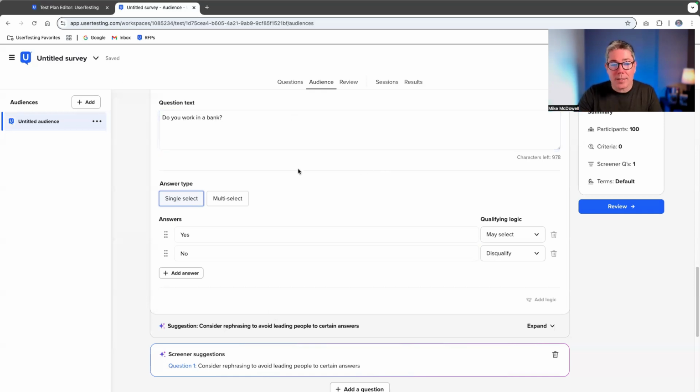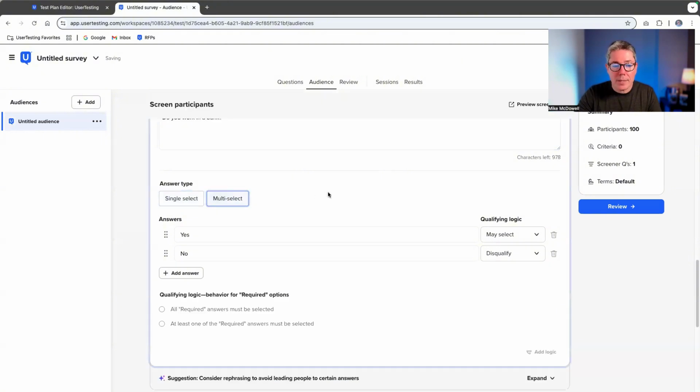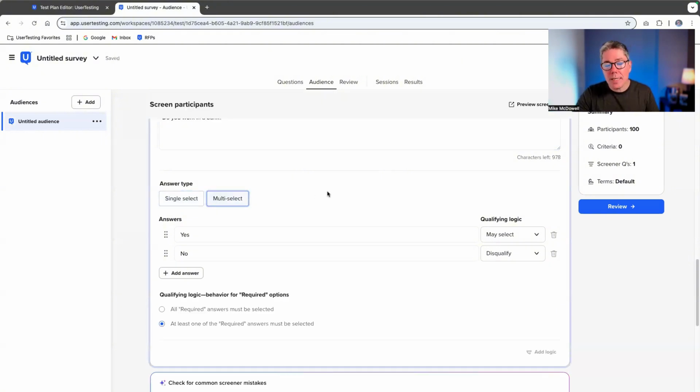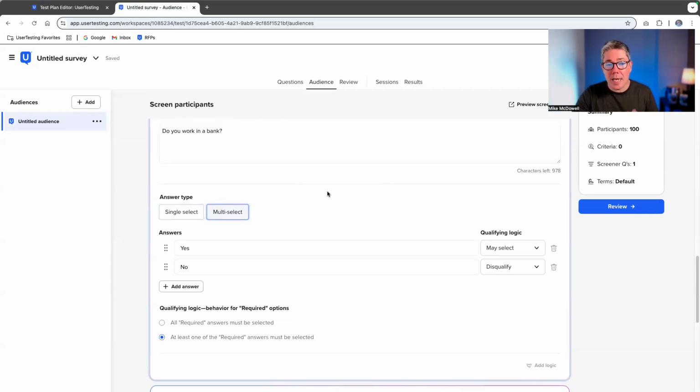The other thing that you're going to see that's different here is when you do a multi-select. If you do a multi-select, you are given a new option. Now, I talked about earlier the dangers of the must select. When you have multiple must selects, they must all be selected in order to proceed. You'll see here, there are two different options now. So I still have may select, must select, and reject, but I can say required, and I can say disqualify.